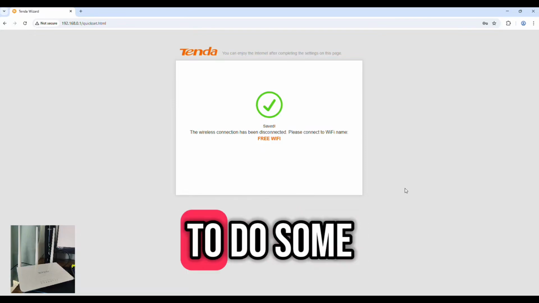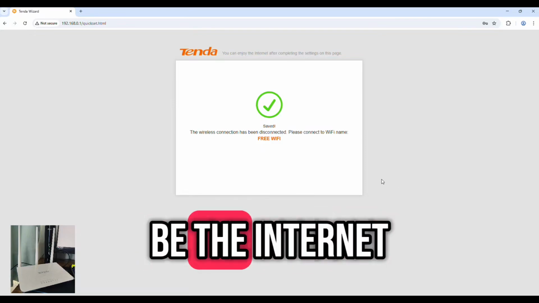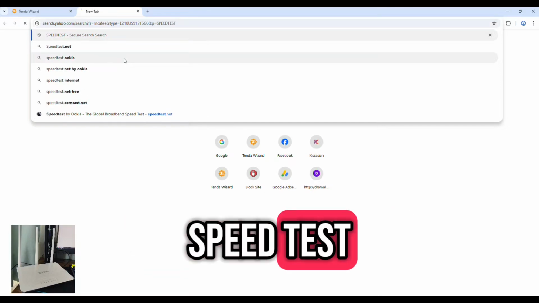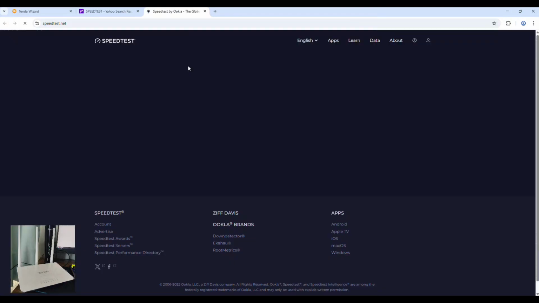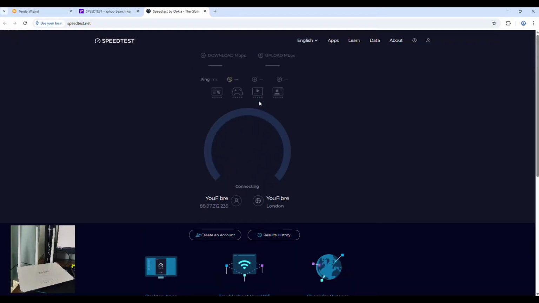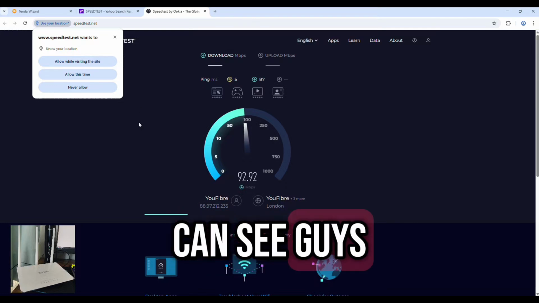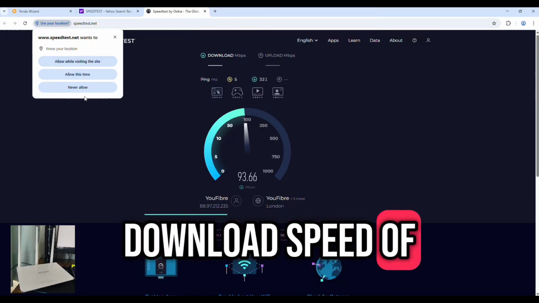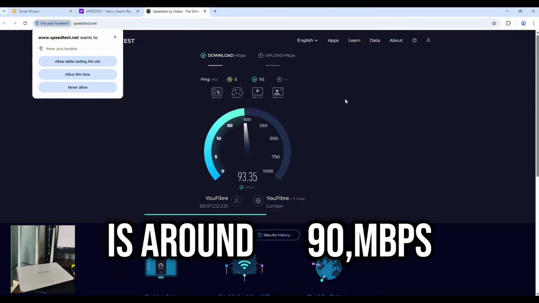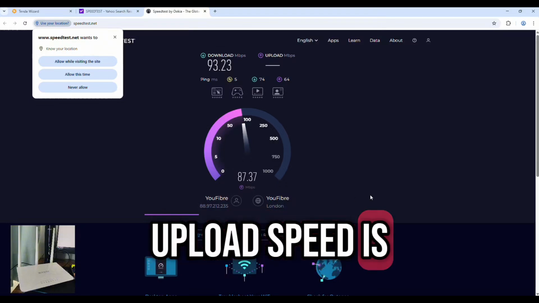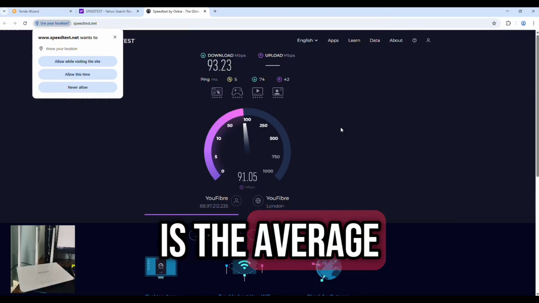Okay. So let's try to do a speed test so we can check what will be the internet speed of our router. Just type speed test on your browser. So as you can see guys, the average download speed of my Tenda F3 router is around 90 Mbps. And the upload speed is around 85 Mbps on average.